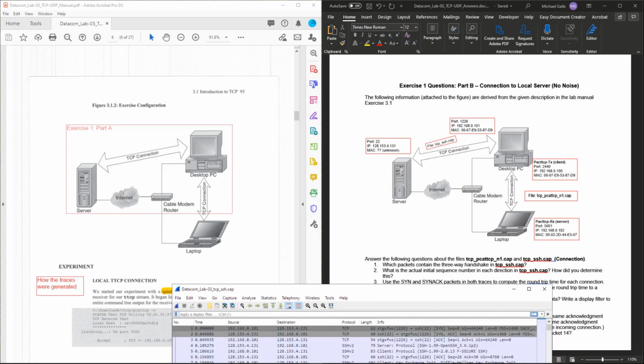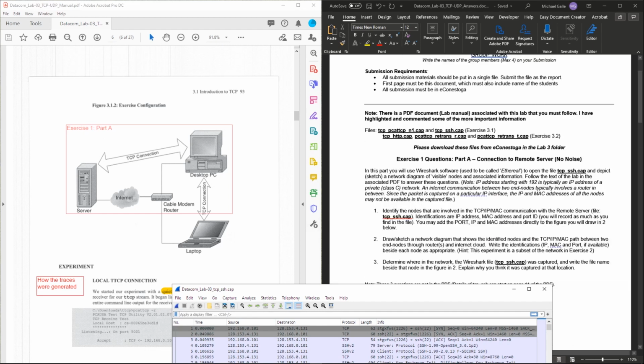Now, Wireshark is on one of these nodes. We don't know which one, but you can kind of guess. You probably can guess. It can't be here on the server because the MAC is unknown, right? Okay, this is part B, so let's go first to here.